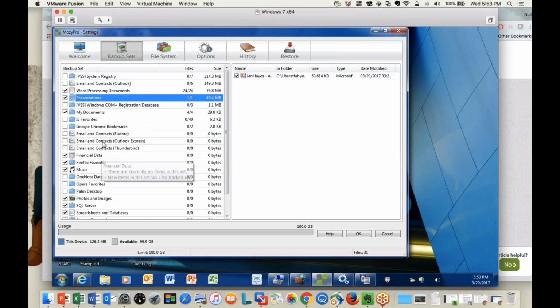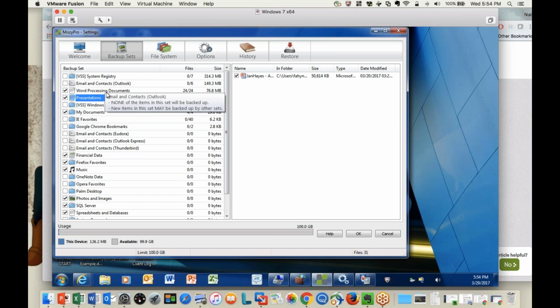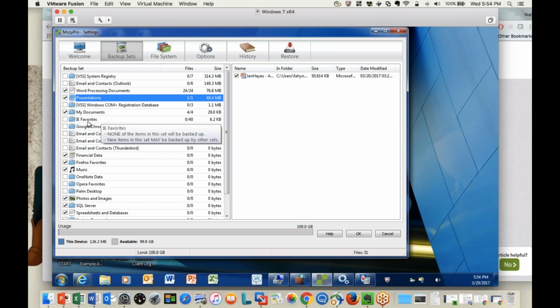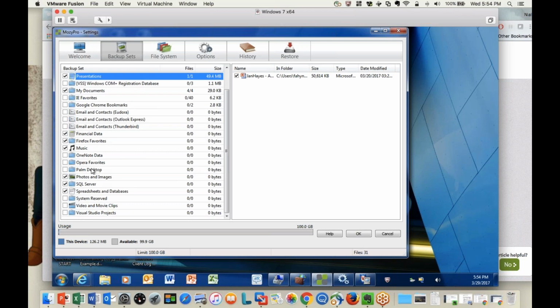Let's look at, say, something like email and contacts. It will tell you the specific provider it's looking at. So Outlook Express, Eudora, Thunderbird, Outlook, just regular Outlook, Internet Explorer favorites. It's not one I would generally select for backup myself.